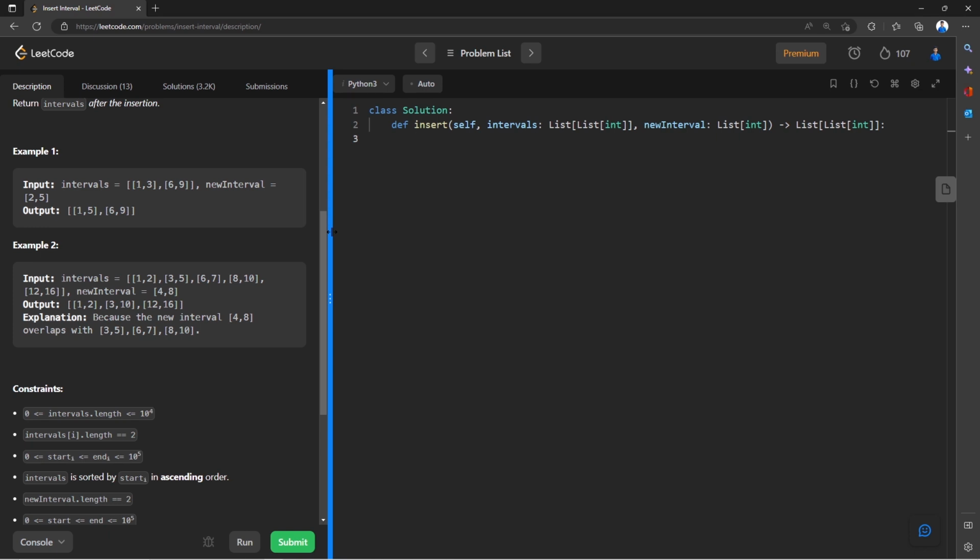So guys, first of all, we say if not intervals, then return our new interval, right? If there is no interval in our intervals array, this new interval is going to fill our intervals array. Okay. If it is not the case, if intervals has some intervals, what can we do?